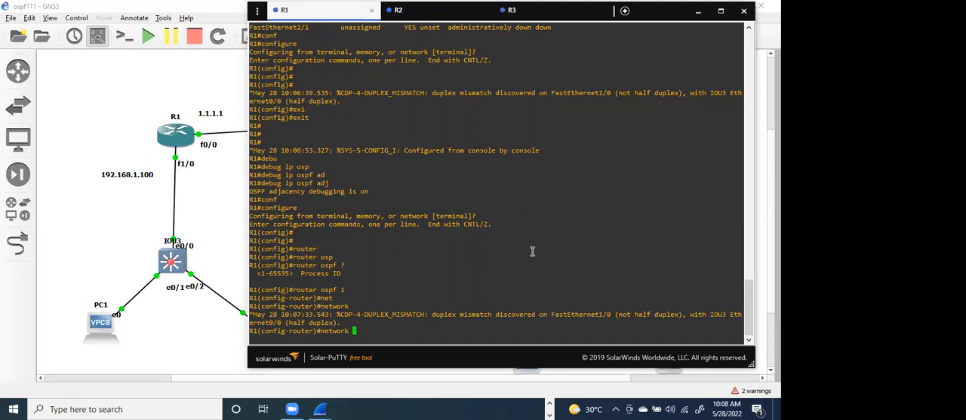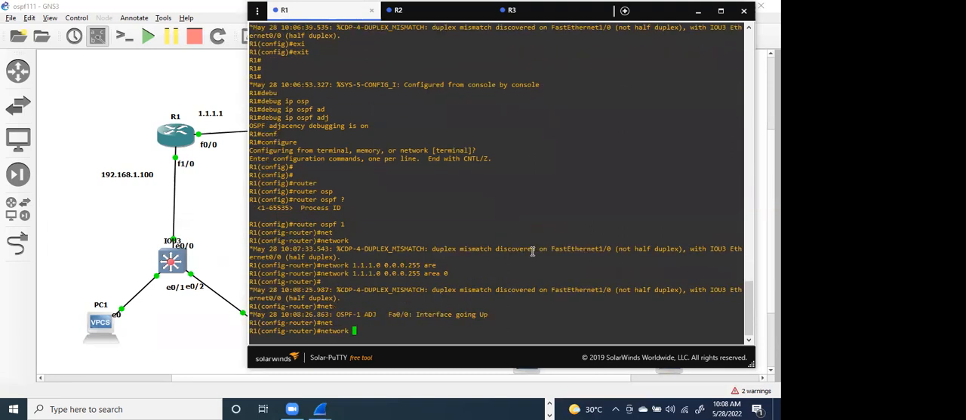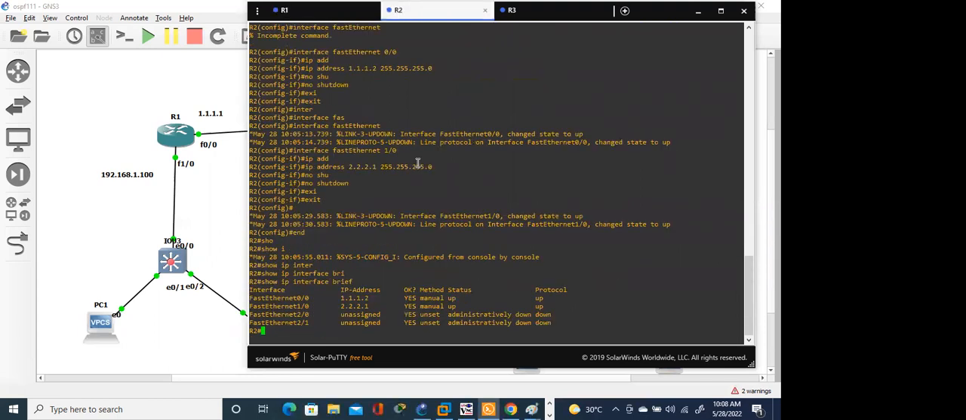Network. No, I'm asking you, so don't forget about the command. On R1, what are the routes or prefixes I have to advertise? 1.1.1.0 0.0.0.255 area 0. And what is the one more prefix that I have to advertise? 192.168.1.0 0.0.0.255 area 0. Perfect. Similarly, on R2, Abdul, what are the prefixes I have to advertise?